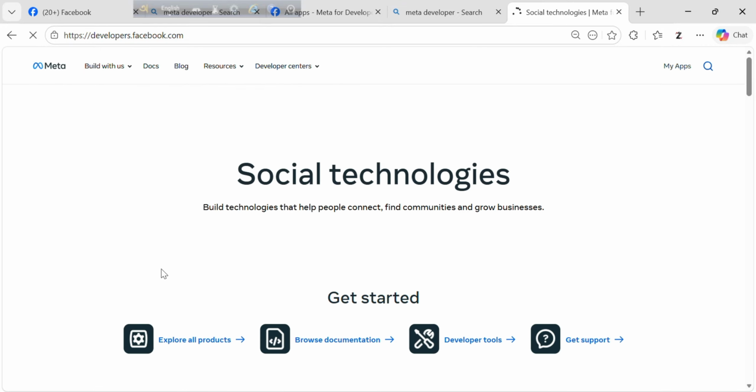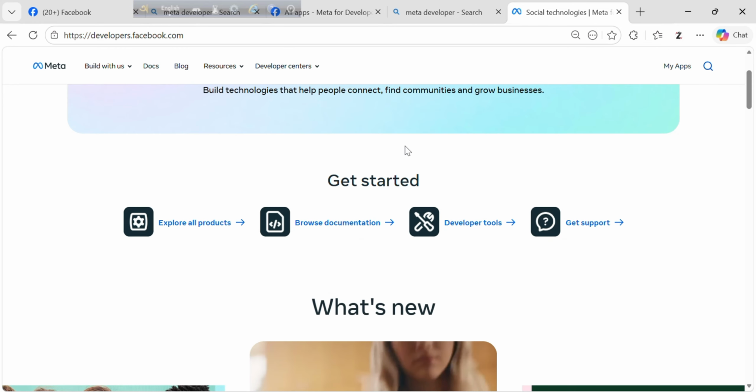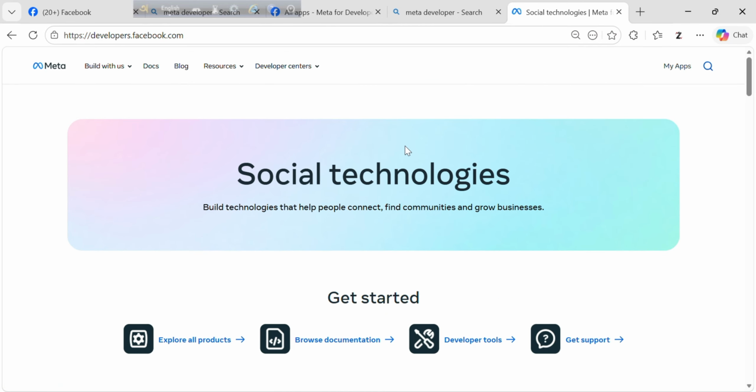Open it. One important thing, since we are going to use meta items, we need a meta business portfolio. Facebook, Instagram, Messenger, all are meta. So having a meta business portfolio is important. It is very easy to create. Takes about 5 minutes. You can search on YouTube, how to create meta business portfolio. You will find many videos.